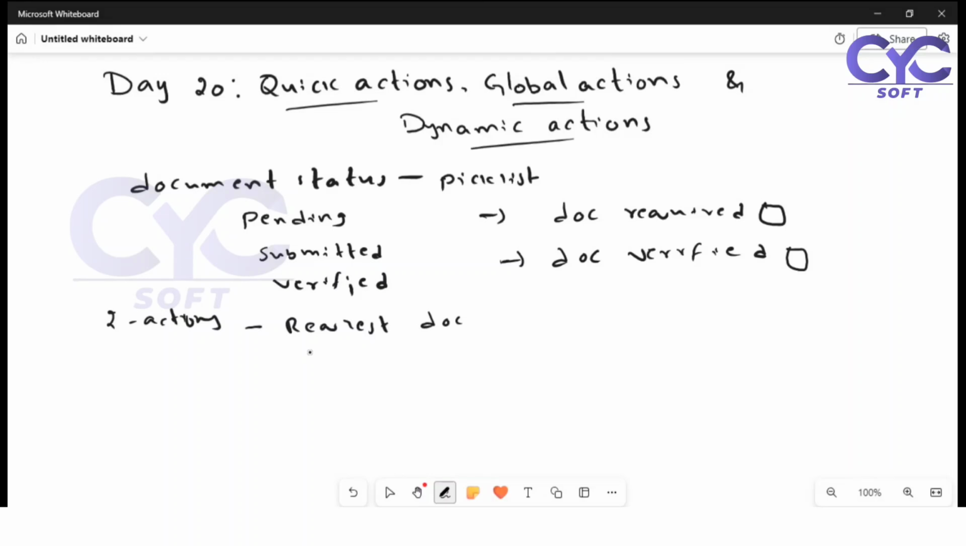Request document. When you click on this particular button, I'm going to create an action. What is that action? When you click on this requested document, the status should move to submitted, and this checkbox needs to be true. Documents submitted and documents required. Whatever the documents required, this checkbox needs to be true, and this status to be updated to submitted.